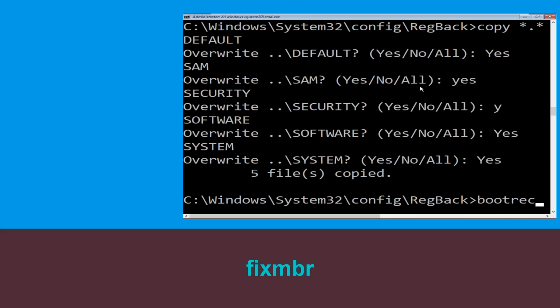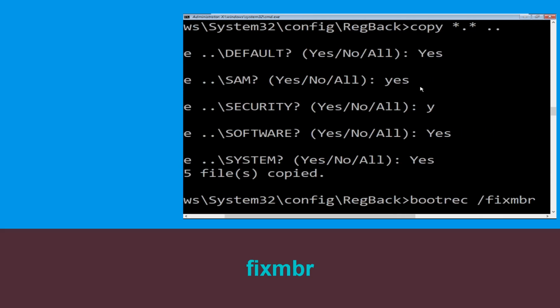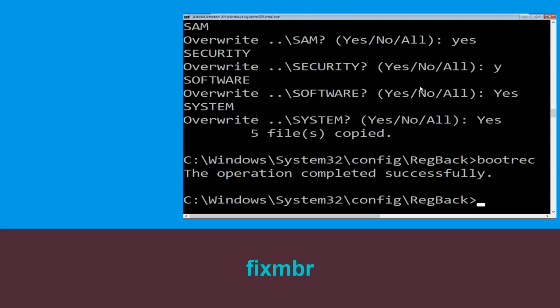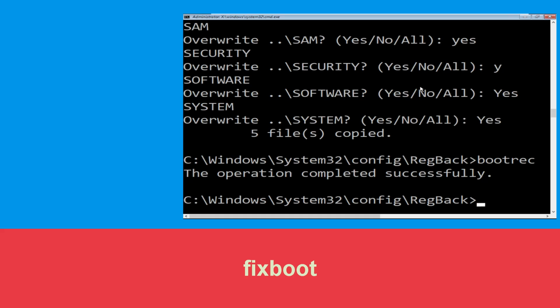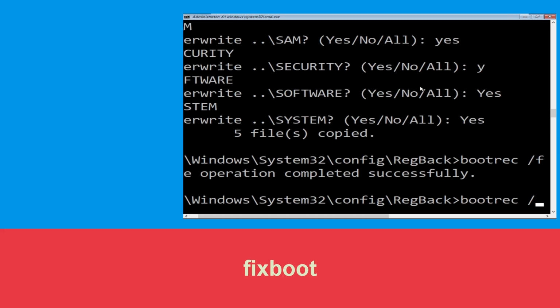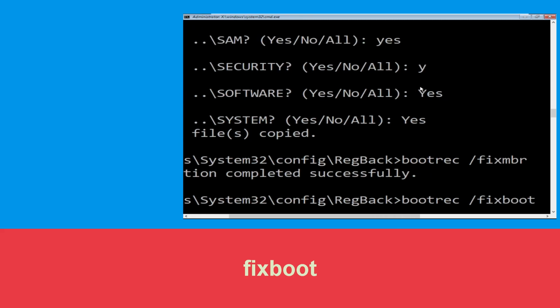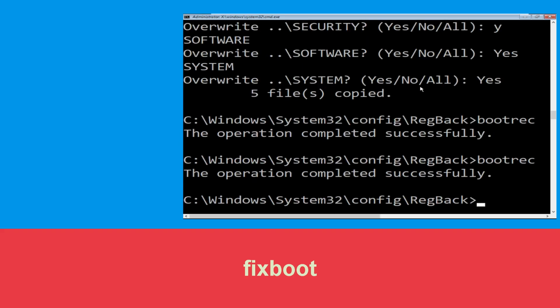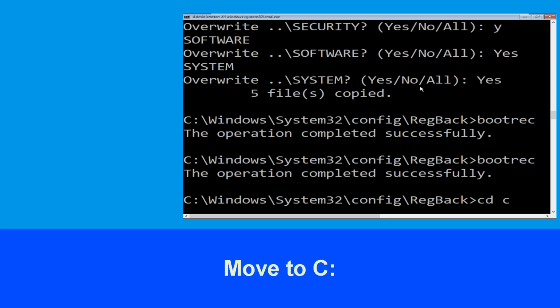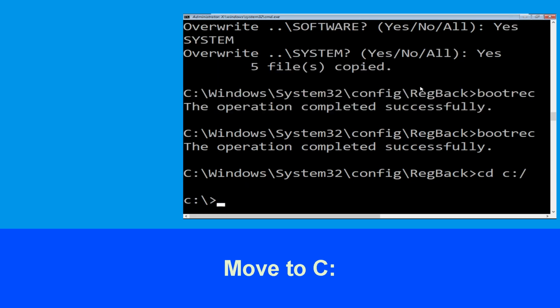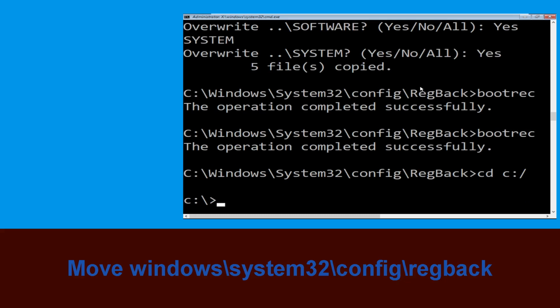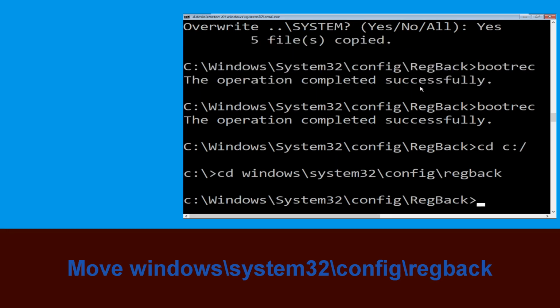Now type bootrec /fixmbr and simply hit enter. Now type in bootrec /fixboot and simply hit enter to execute the command. Now type in cd c:/ and simply hit enter to execute the command. Now type this command cd Windows/system32/config/regback and simply hit enter to execute the command.